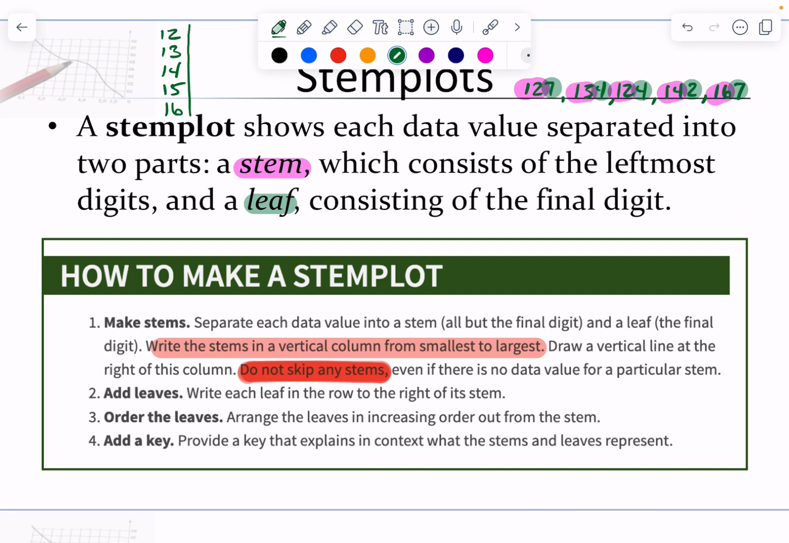And so you can do this next piece in 2 steps where you write all the leaves and then recreate the stem plot with all the leaves in ascending order. Or you can go straight into putting everything in order right off the bat. So I could put the lowest stem first, like the 124 and the 127, then in order. Then I've got my 134, my 142, my 167, and I get my stem plot created from there.